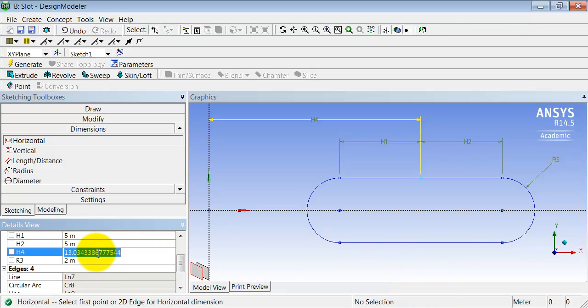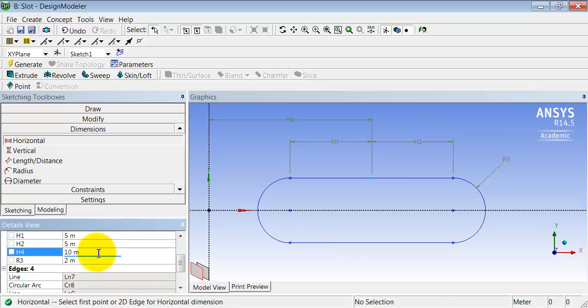And now if I change that to, say, 10, you see the entire slot moves together.